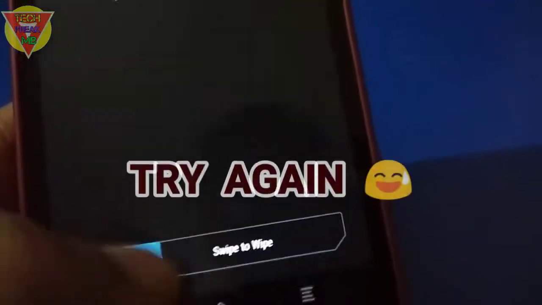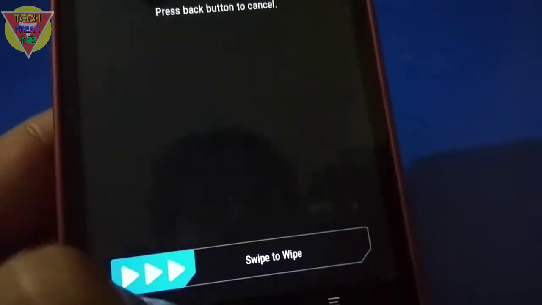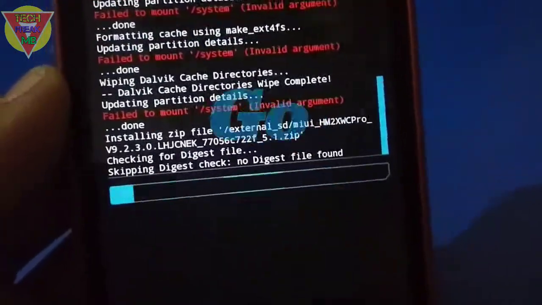just wipe the cache and have the cache. Go back again, tap to install. You have to install the ROM.